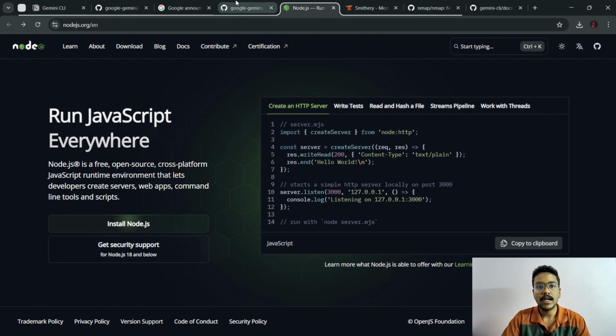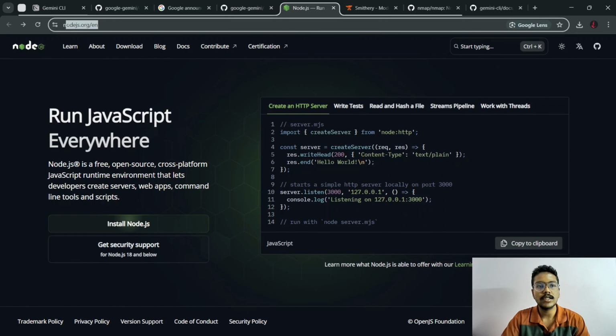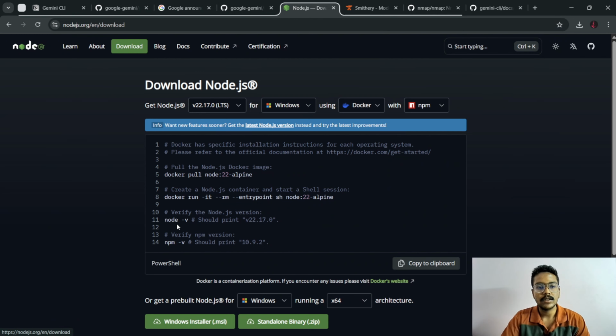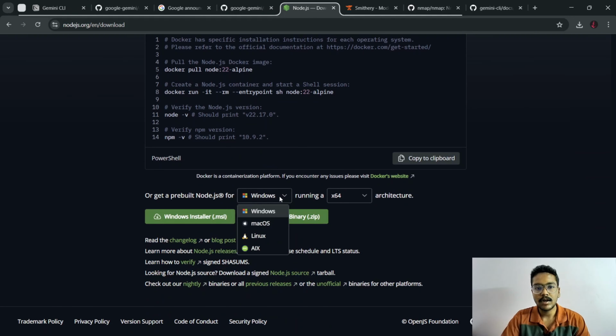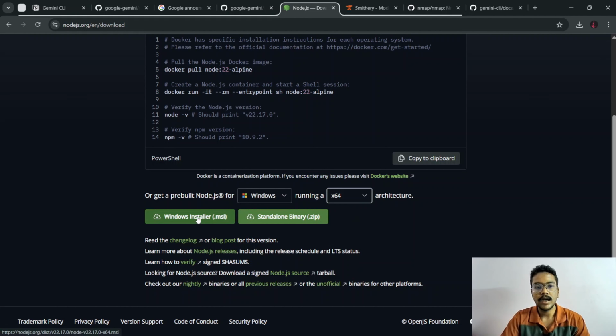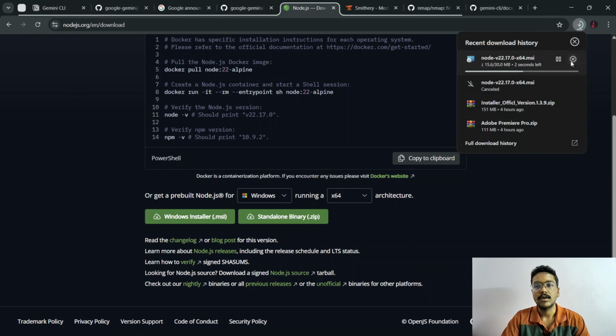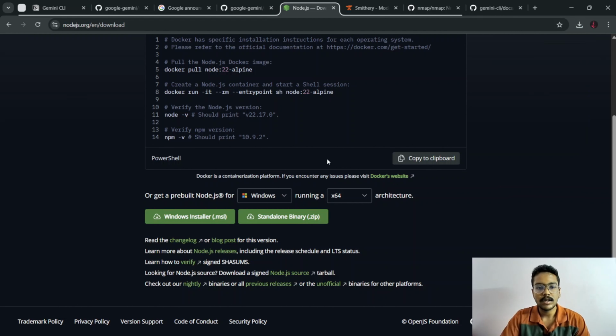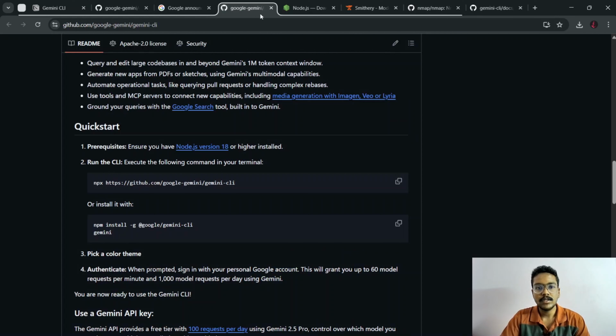For people who have not installed Node.js, you can go to this site and search for Node.js install. You can go down and choose your OS, whichever OS you have, and give your architecture, whatever your computer or laptop is. Then you can click this MSI button and download it. I have already downloaded it, so I'm not gonna download it again. Once you download Node.js, make sure you have installed it.